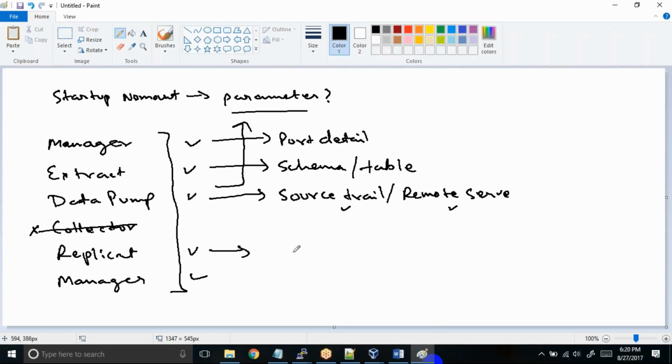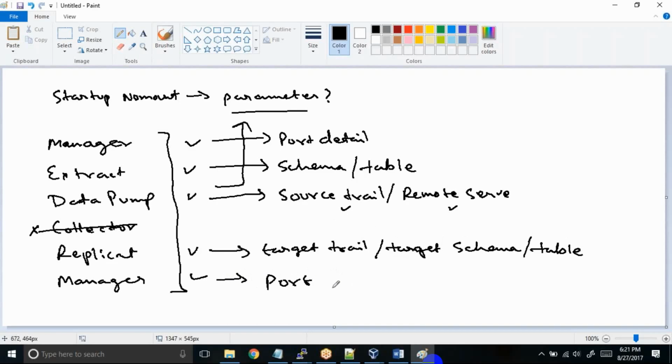Same way, replicate: what details will we have in replicate? The target trail, correct? Because it reads from the target trail and replicates onto the target server, the target DB or target schema/table name, correct? And again the manager will hold the port details on the target server.